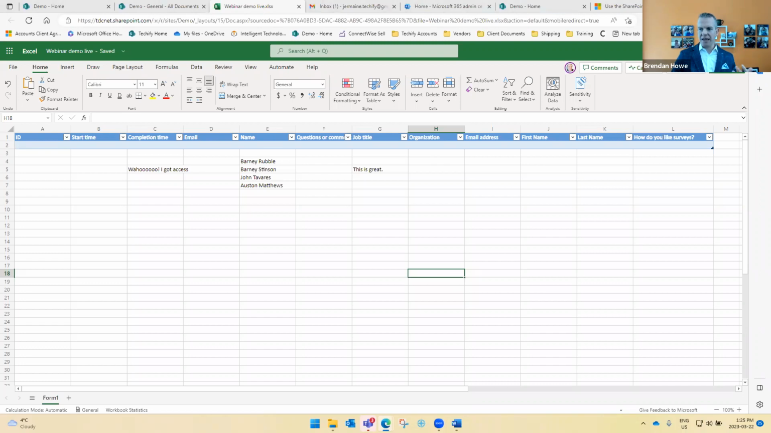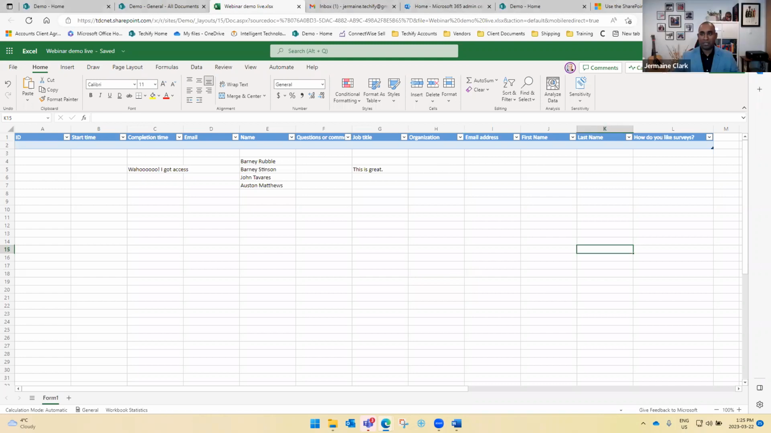We'll talk about that a little bit later in our demos, and Jermaine's got a Gmail address that he's going to show, and we'll walk through that as well. Yeah, and you know what? Despite what some people might think, we do love Gmail. Gmail is great.